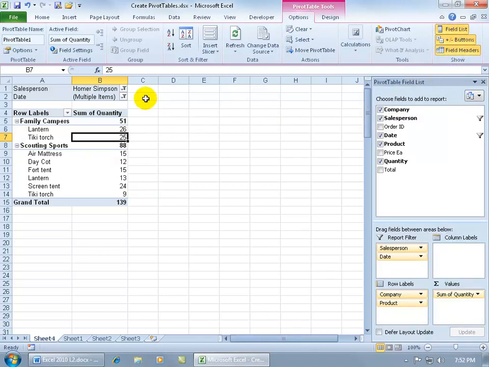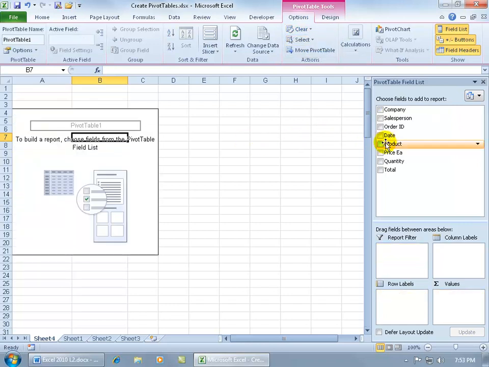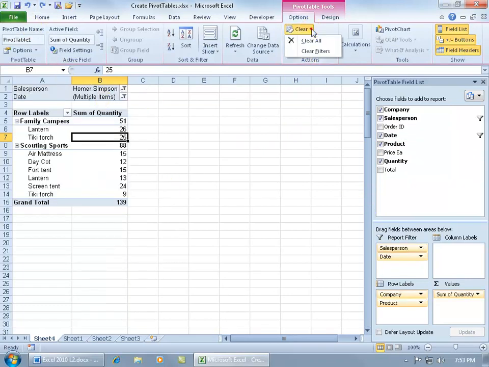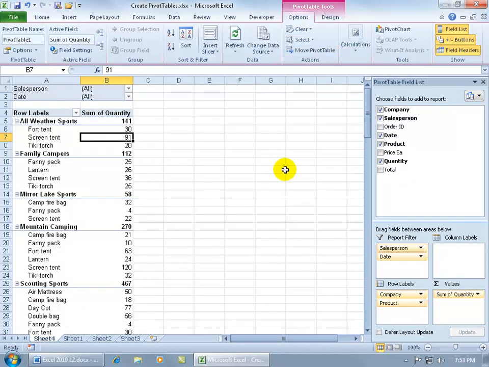If you need to clear multiple filters at once, come up here on the options tab, go to the actions group, click on the clear drop down arrow and say you want to clear filters. If you click clear all, you have to start over and start checking all your fields to add them to the pivot table. Let me go ahead and hit undo. I wanted to click clear to just clear the filters. And we're back to where we started, or at least there are no filters being applied.